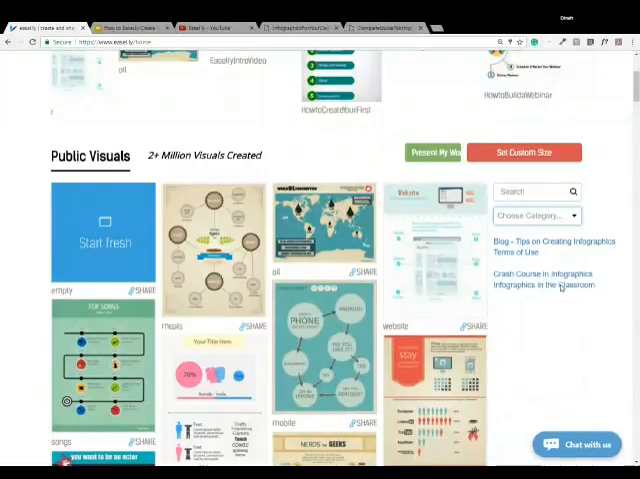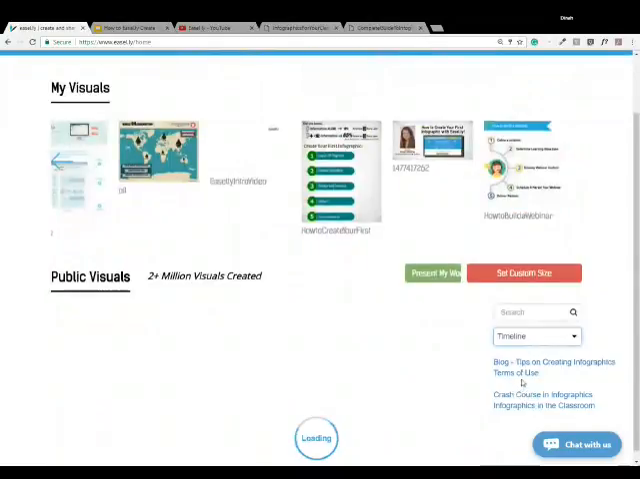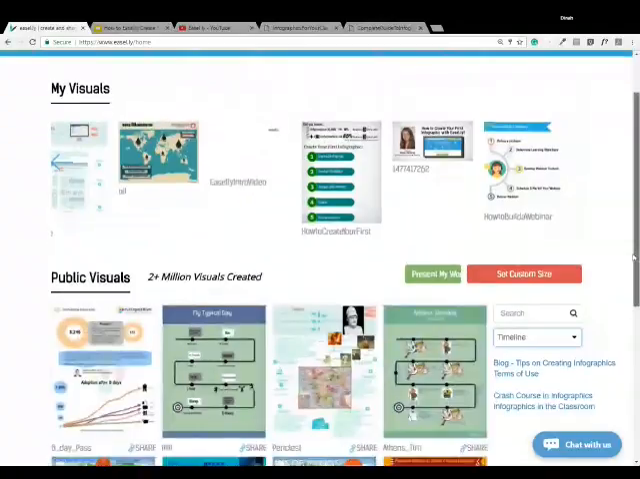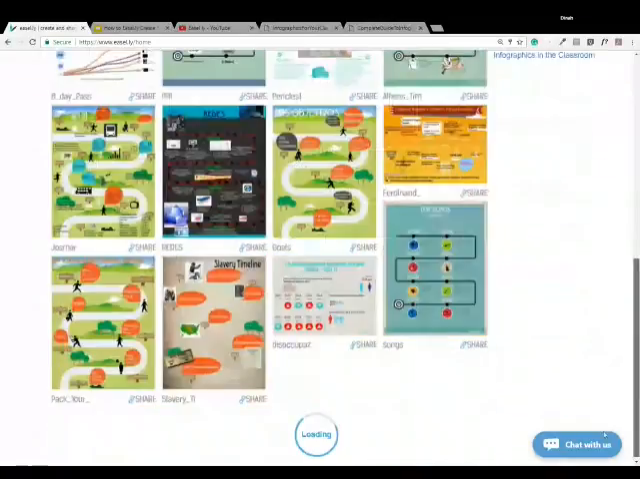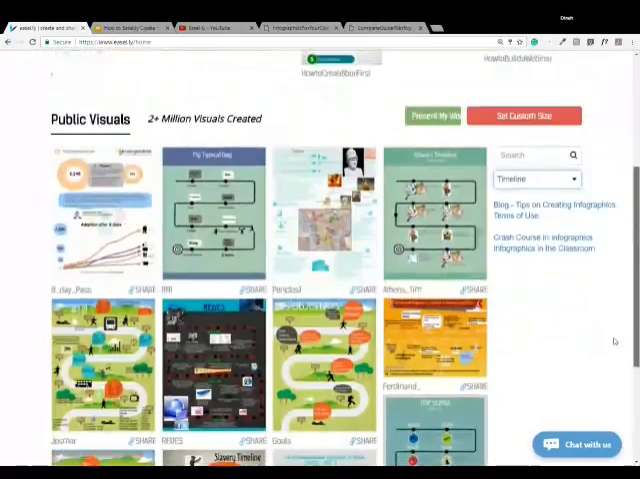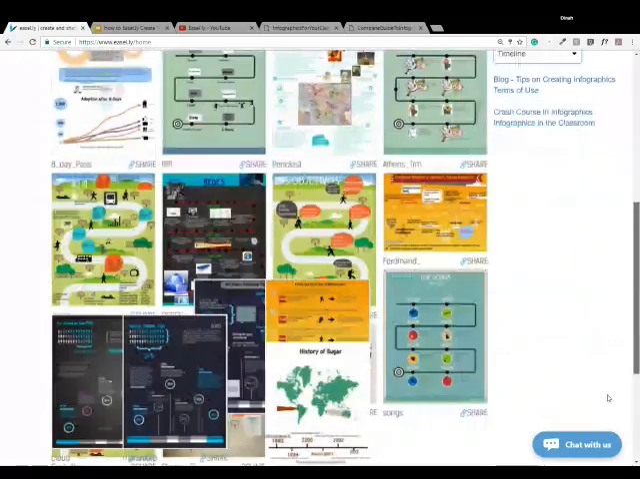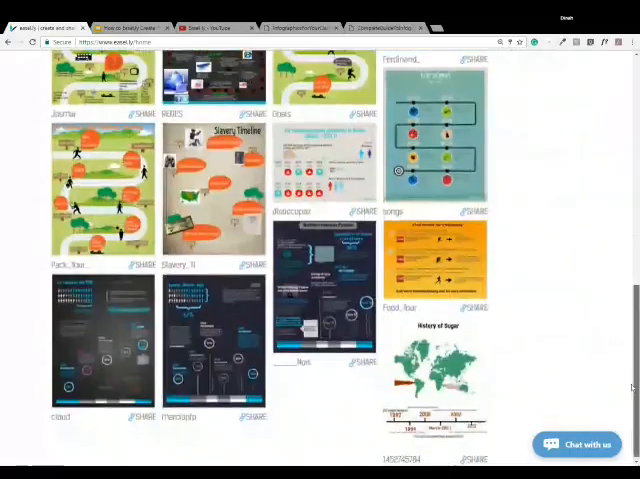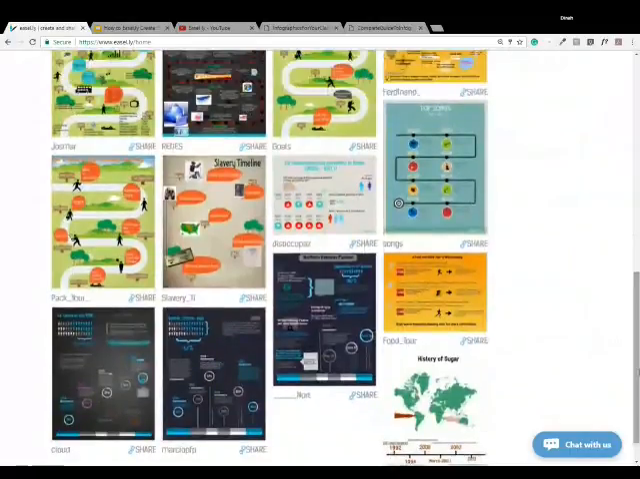Now, as you can see, there are millions of visuals here, and so you can go ahead and select a category that would maybe be best for the type of infographic that you're looking to do. So for example, if you're looking for a timeline type template, you can select timeline, and that will resort all of the public visuals and give you some examples of some timeline templates that you can use. Now, of course, this will bring up templates that are professionally designed as well as any that have been created by our Easley community. And you can scroll through those.